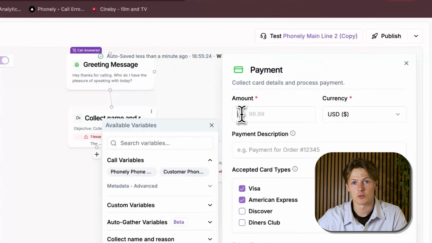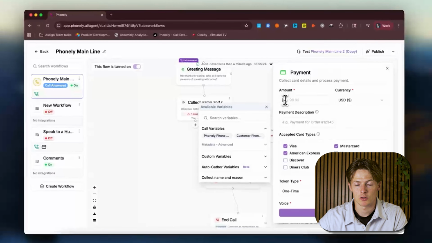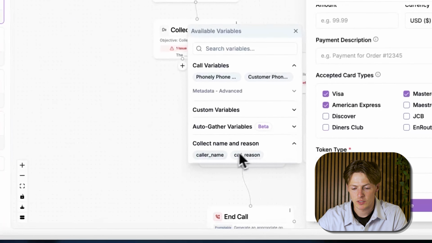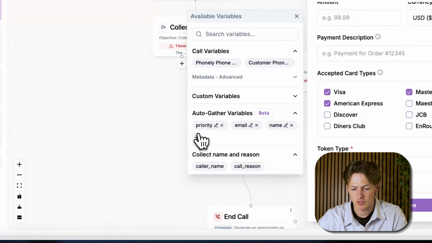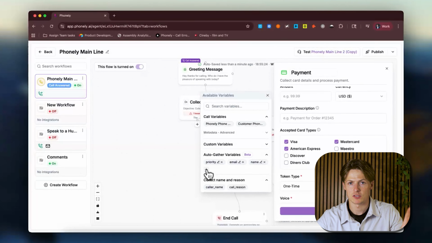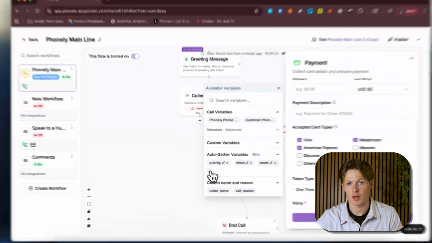The next thing that we're going to do is we're going to import the amount. So if they're creating a donation, we would want to ask them how much they want to donate. So to do that, what we can do is we can just gather that information in real time. So we'll gather that information from the caller right at runtime here. It's another really unique feature in Phonely, our auto gather feature.